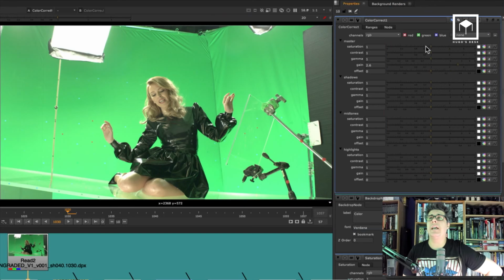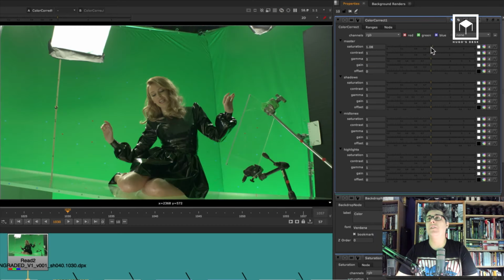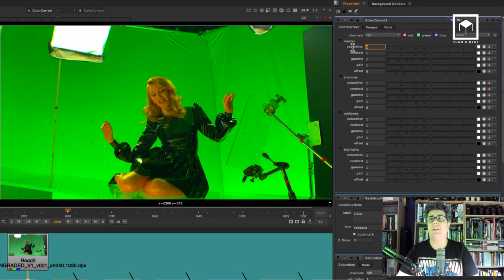Every single node has sliders, and these sliders are operators that allow you to change the values. I'm going to put this back to 1. This is the saturation slider. If I go all the way to 0, the image becomes black and white. If I go all the way to 4, the image gets hypersaturated. I can just type 1 for the natural look.